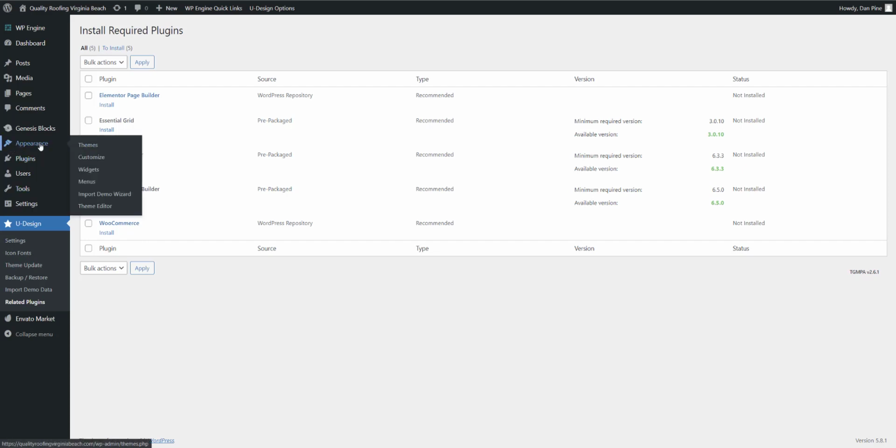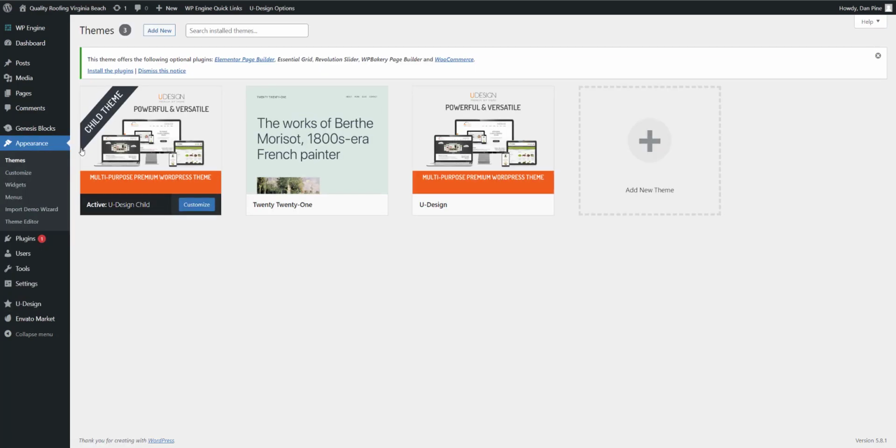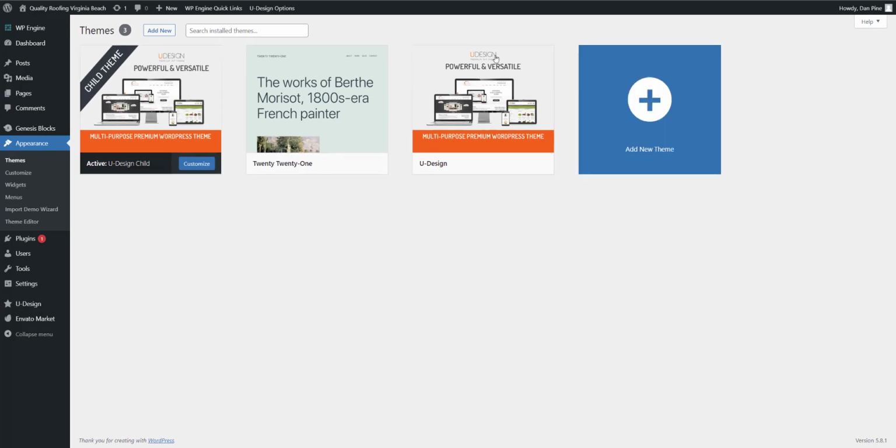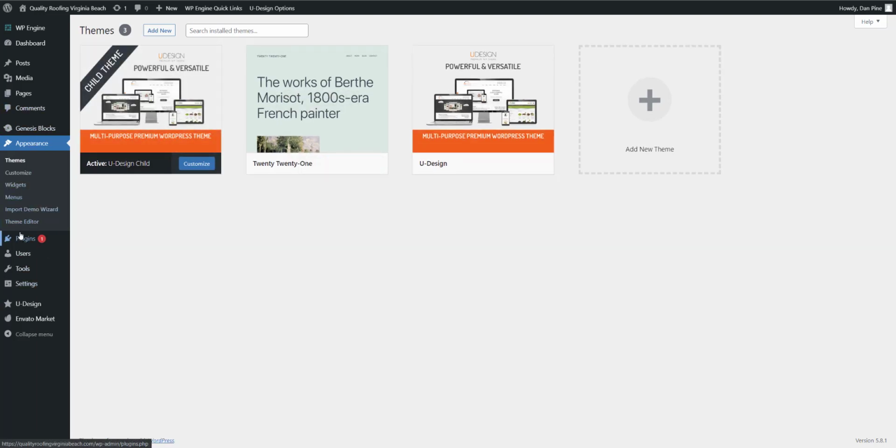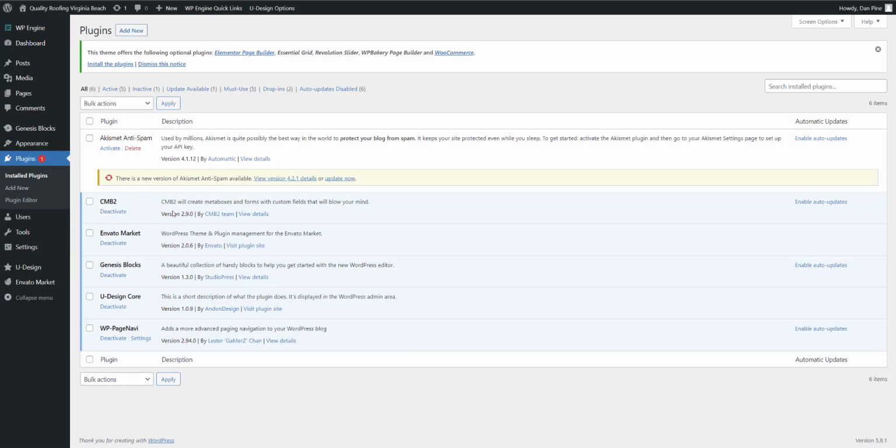So once again, check our themes page here. That looks good. We're getting this notification. It offers the optional plugins, but the necessary ones, the essential ones, should be good. We can click on plugins just to make sure. CMB2, Envato Market, the UDesign core, and the WP Page Navi, those have been installed, and so all is right in the world there.